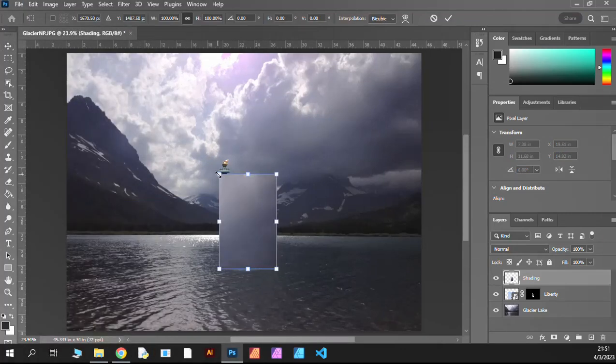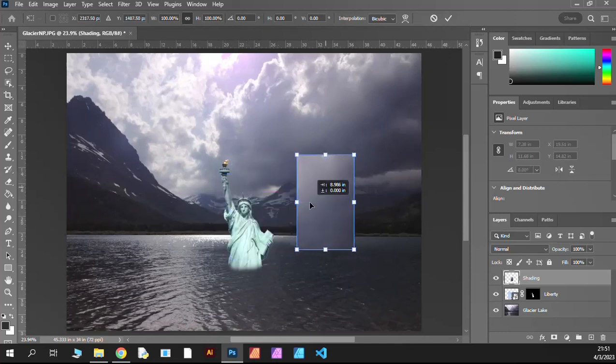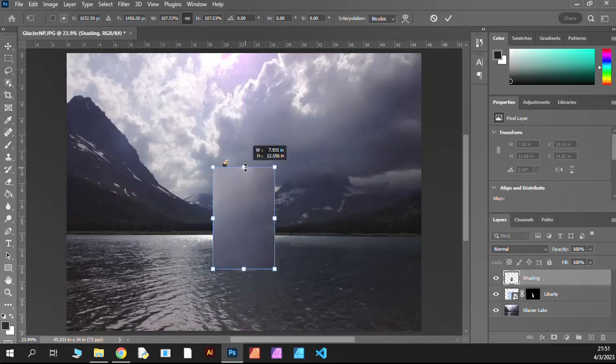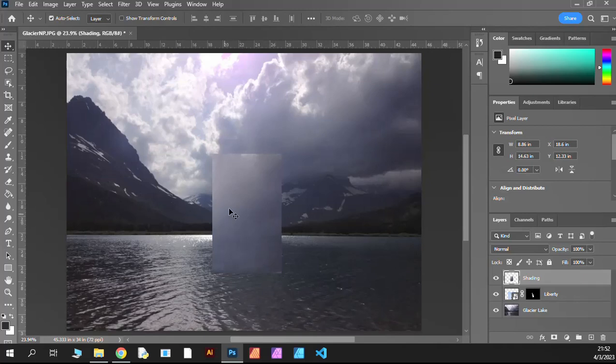What Free Transform, or Command T or Control T on a Windows computer, does is it gives us the ability to move this around, but then also, just like when we had Liberty here in the first place, I can resize this. You'll notice it stays the same aspect ratio, same width to height ratio. If I didn't want that to be the case, while I am dragging, I can press and hold Shift, and it will let me do that as well. For today, I want it to be about there to go ahead and cover the statue. And I'm going to press Enter. And we have now covered the statue.